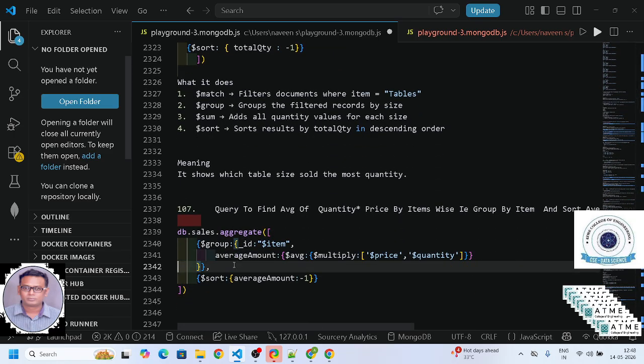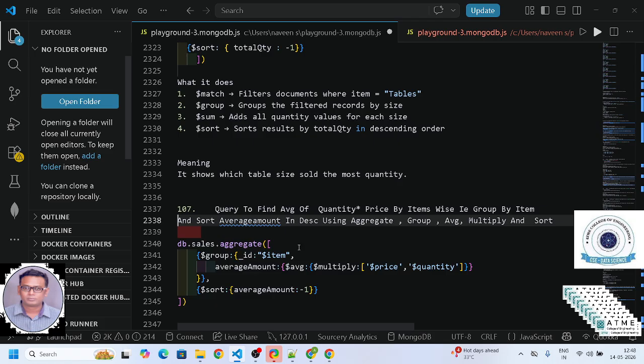So coming to here, you have to find the average of quantity and price item wise. So you have to group by item. Clearly you can see, you have to group based on item. Then you have to calculate the average amount by multiplying price and quantity, and you'll get the result. Then after you get the result, you have to take the average of that result.